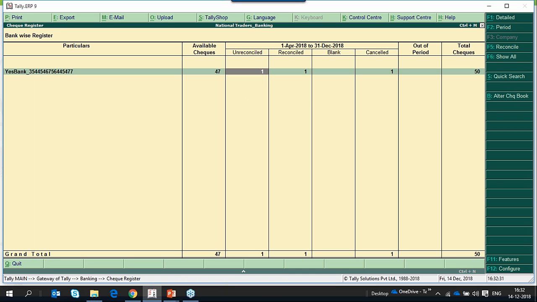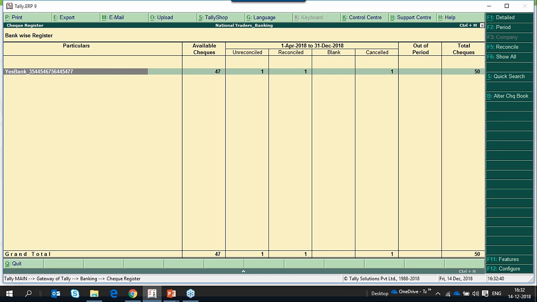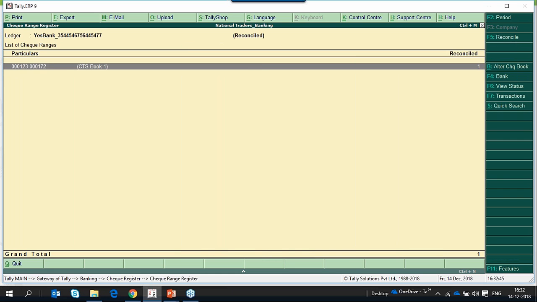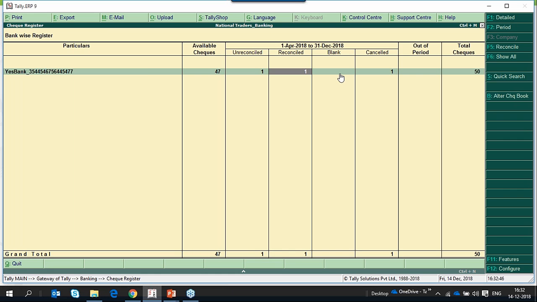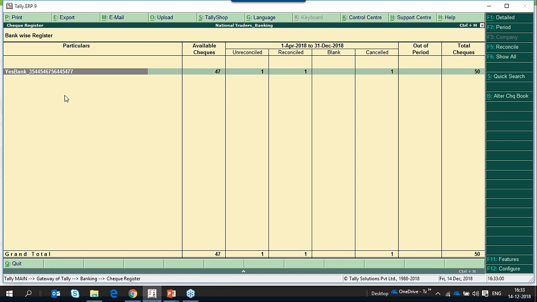If you have multiple checks used which are unreconciled, when you enter, all the unreconciled checks will appear in this list, and all the reconciled checks will appear when you enter into that. And if you have issued any blank check, you can see the blank checks here, along with cancelled checks and out of period checks.